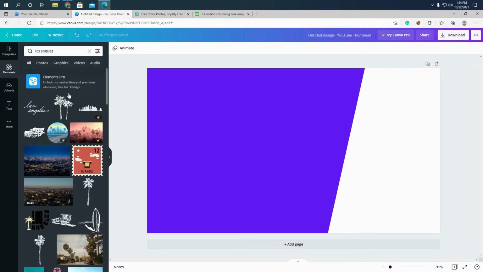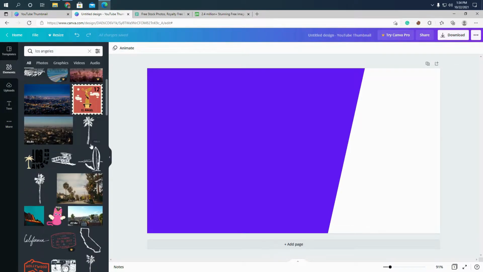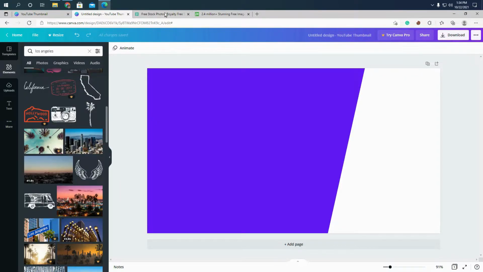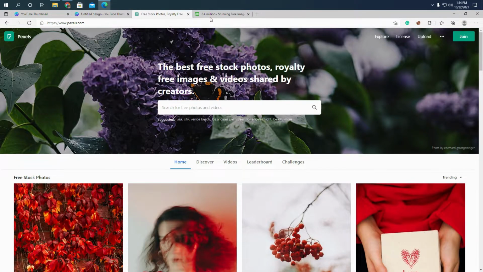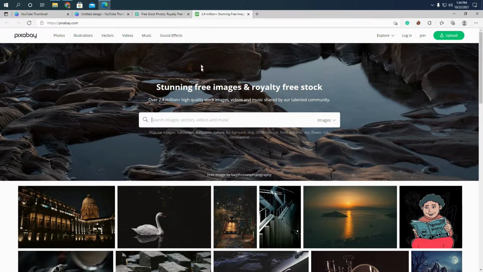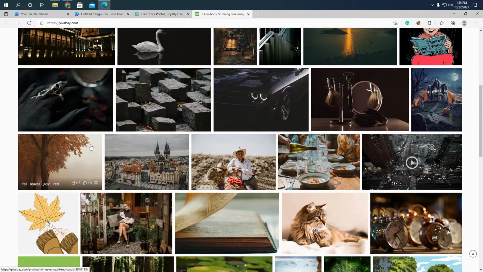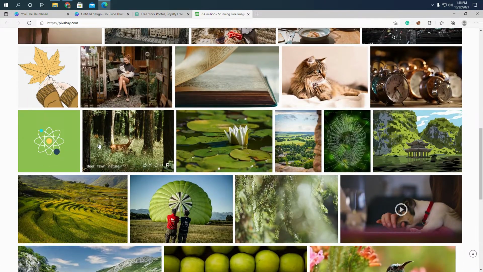Now you can see here these photos, but listen, if you don't find the right photo that suits your thumbnail perfectly, you can go and search for royalty-free stock images and videos. Best royalty-free stock images you can find on Pixabay, and if you want to find stock videos, you can go for Pexels, where you can find both images and videos.